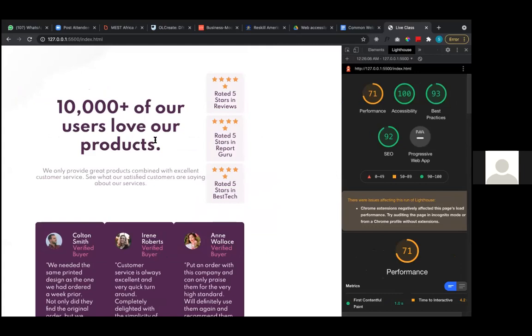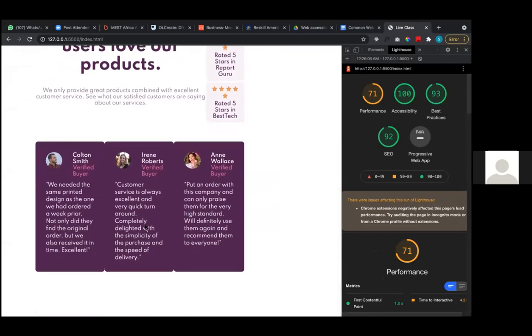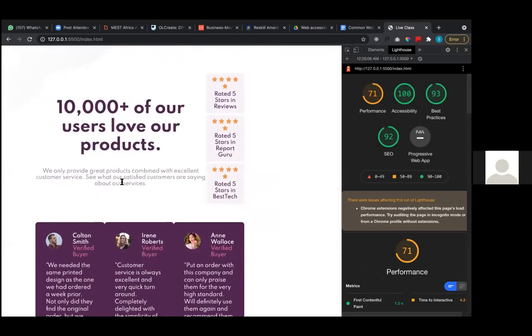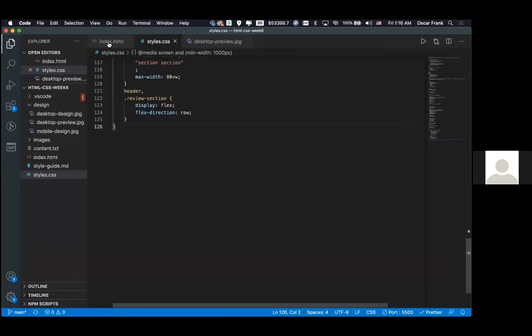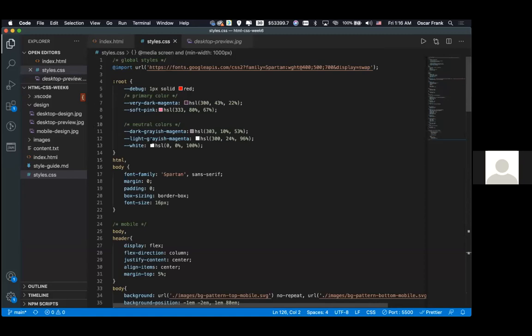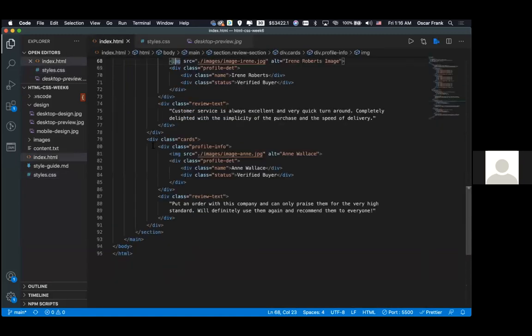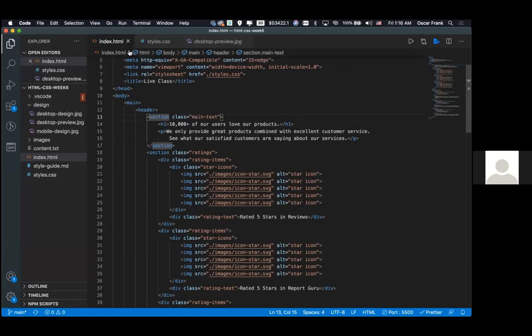Okay, so I think it's looking good. We still have a lot to work on. We need some spaces between these guys, and we need something else happening here. We need to specify the flex and a little bit of space, and we're done. Okay, so for our header, what are the two main classes we have in the header? Let's see, the direct children. We have main text and we have ratings.